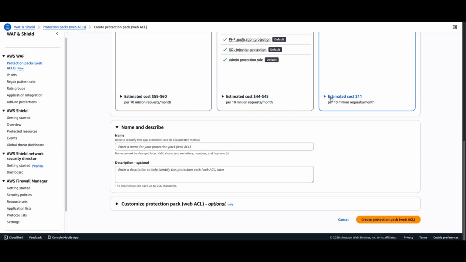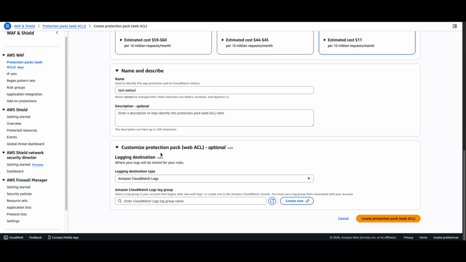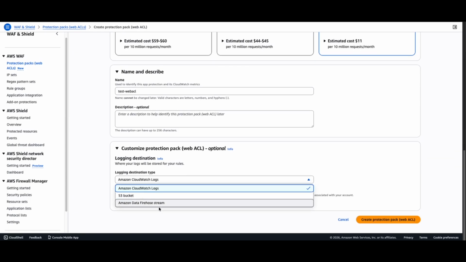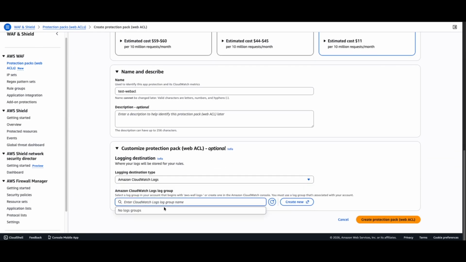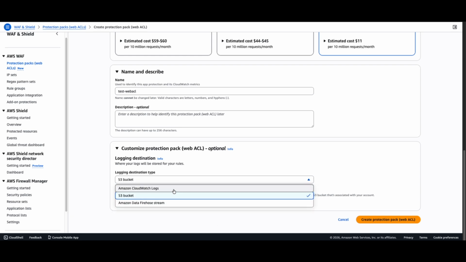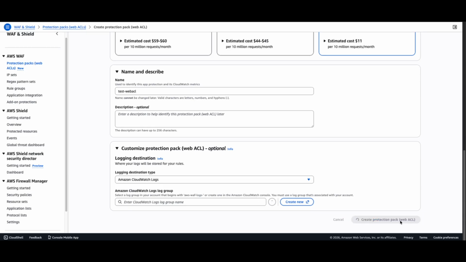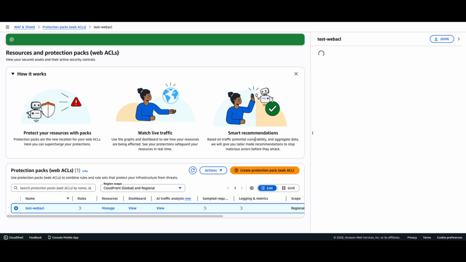And here I am selecting this one, so this is the number of requests. Estimated cost is $11. Enter a name, let's say test Web ACL. And this is the logging option that we need to choose: Amazon CloudWatch, S3 bucket, or Data Firehose. You can select the CloudWatch log group. If I click S3 buckets, it will show us the S3 buckets that are available. Okay, so click on create protection pack once you have chosen all the options.